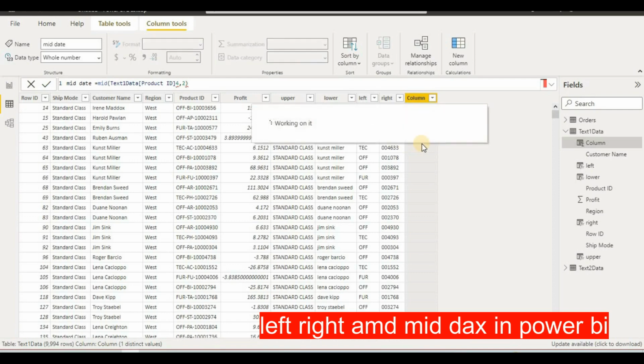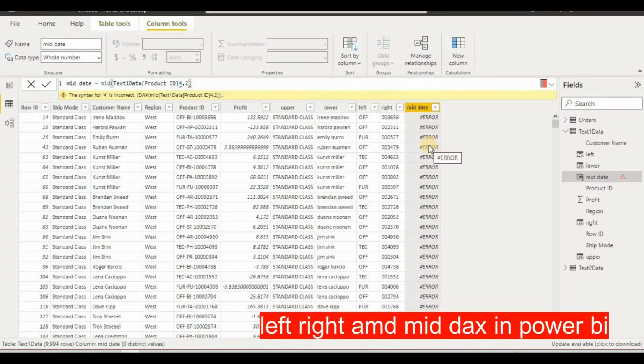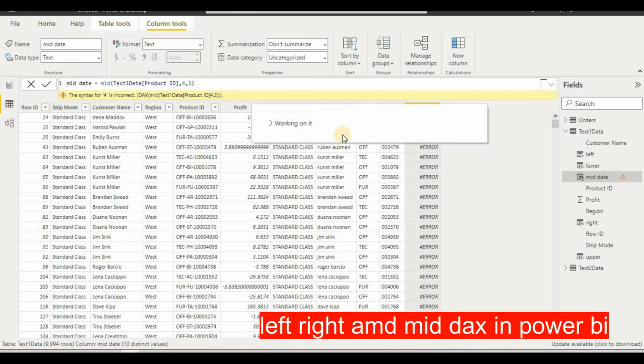So we have a mid data here. It is showing us an error. We have to find out where the error is. I think we haven't given a comma here, so I will give the comma here, and then I will put this right key, and we will find the answer then.